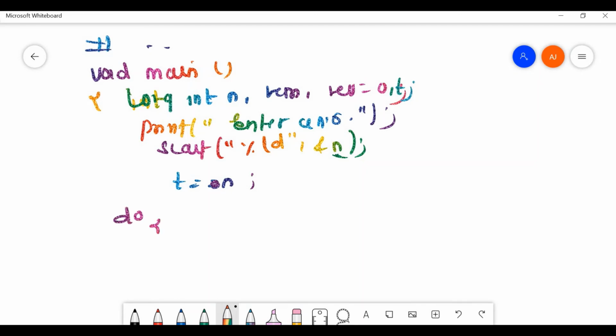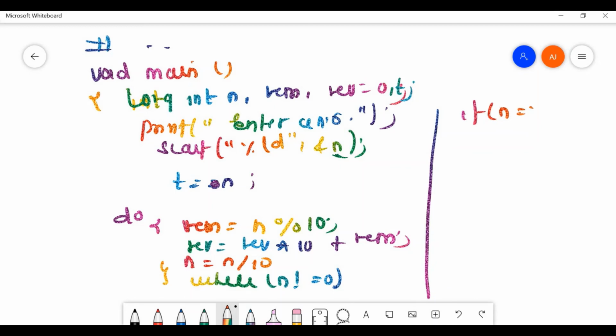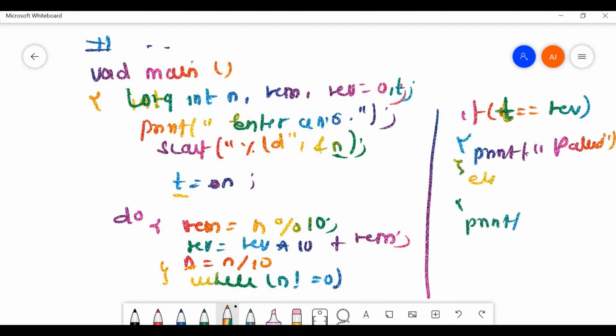Now we can use the code here. Do, remainder equals n mod 10. I am going to write directly because I already explained this. Reverse equals reverse into 10 plus remainder, and then n equals n divided by 10. I am going to perform this while the value of n is not equal to 0. Since I have already performed the operations on n, I am going to use t for comparison. So if t equals reverse, printf the number is palindrome, else printf it is not palindrome.